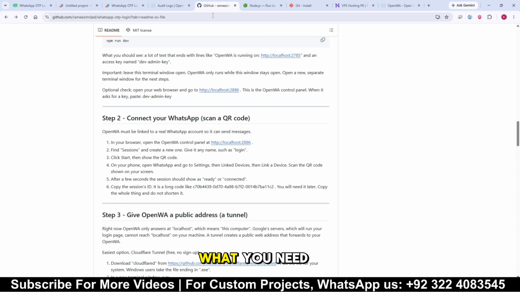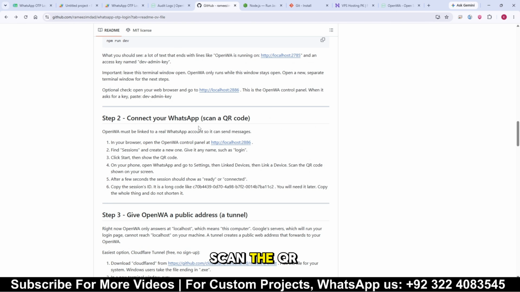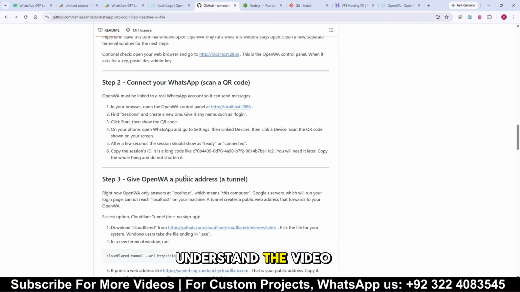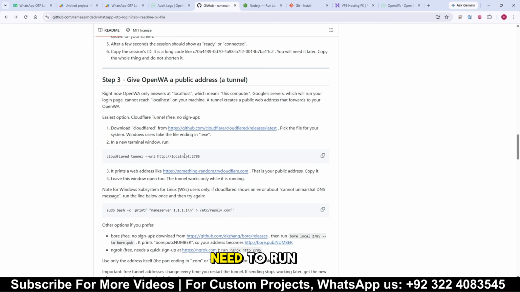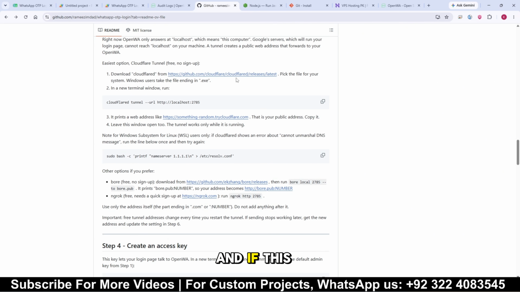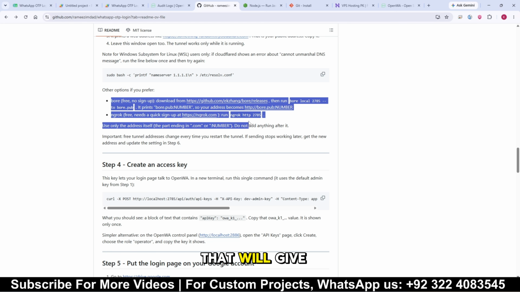Understand? Now what you need to do, once you open your OpenWA, is simply scan the QR code. I have already mentioned each step. If you don't understand the video, give OpenWA a public address through the tunnel. You need to run this particular command, and if it is not working, you can use bob.pub as well. So what is bob.pub? That is also a tunnel. What is a tunnel? It gives you a path to connect your local server to the web application for testing purposes. So you can use them.